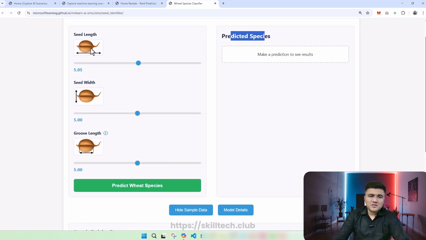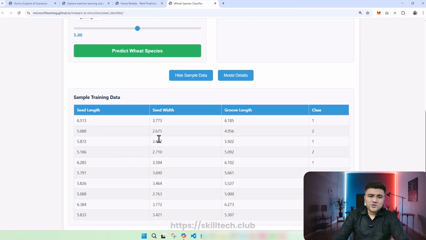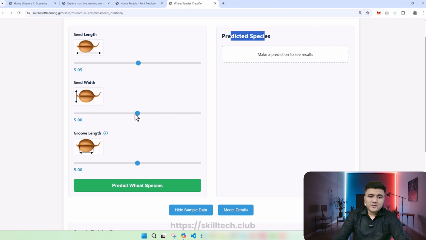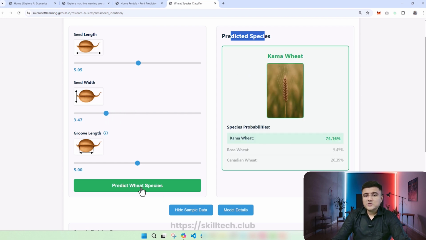So let's say I'm not changing the seed length and groove length. I'm just going to change the middle one, which is seed width, to somewhere around 3.4. And then if I predict the wheat species, this is saying this is a Kama wheat. That's giving me the species probability, which is actually Kama wheat. There are other wheats also, like Rosa wheat and Canadian wheat. Now again, I'm not an expert on wheat species, and I think neither are you. But this is showing that there is a 74% chance that it belongs to Kama wheat.